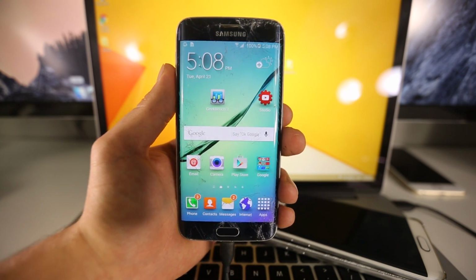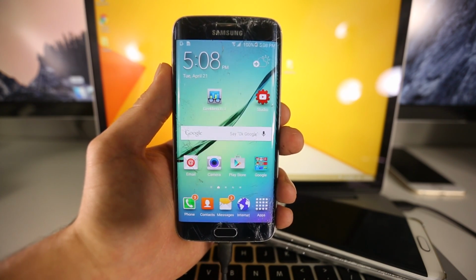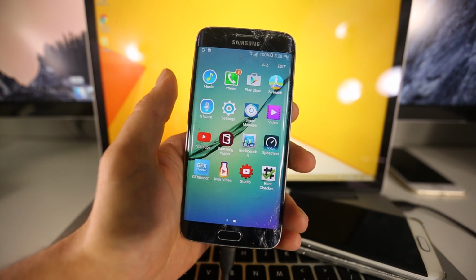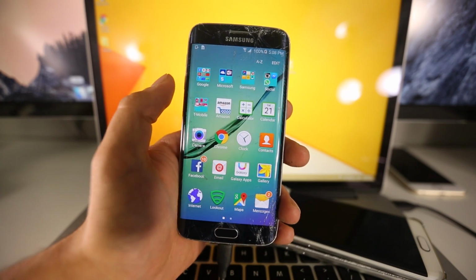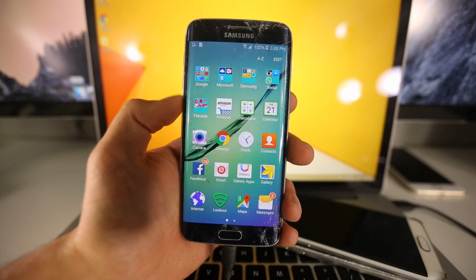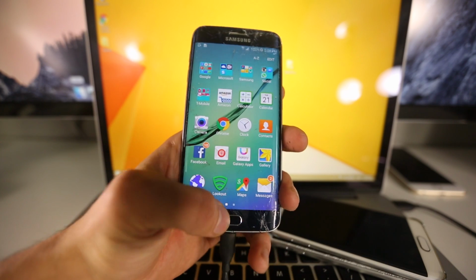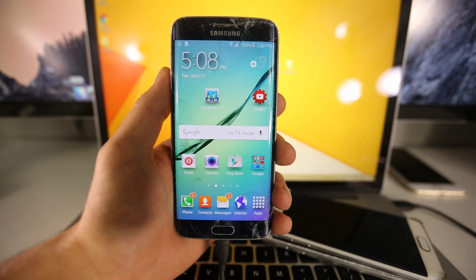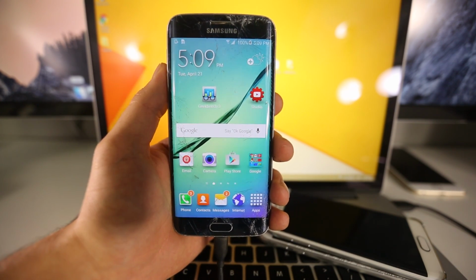Now why root? First off, there's a lot of reasons why you would root. The Galaxy S6 comes with a lot of bloatware, and if you guys want to remove a lot of this stuff, you can't. You can just disable it, but you can't actually remove it from your device. So it takes up a lot of room. It's unnecessary. That's one reason, you can remove that.